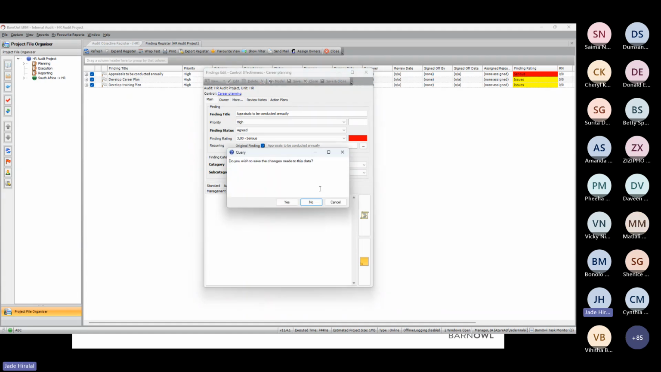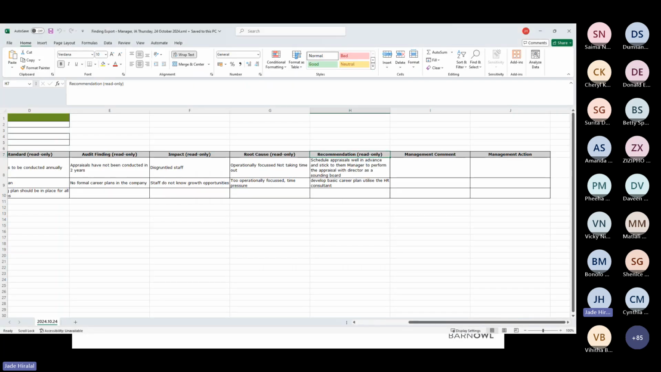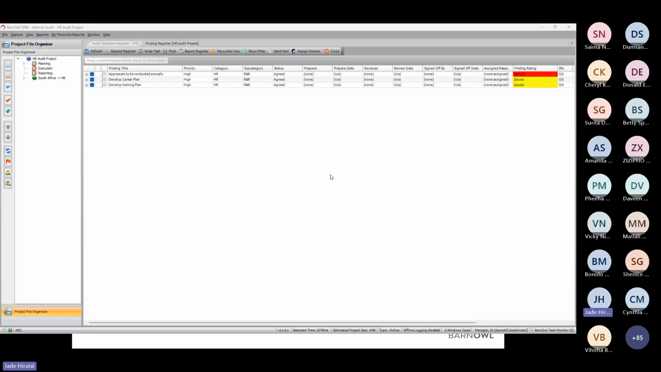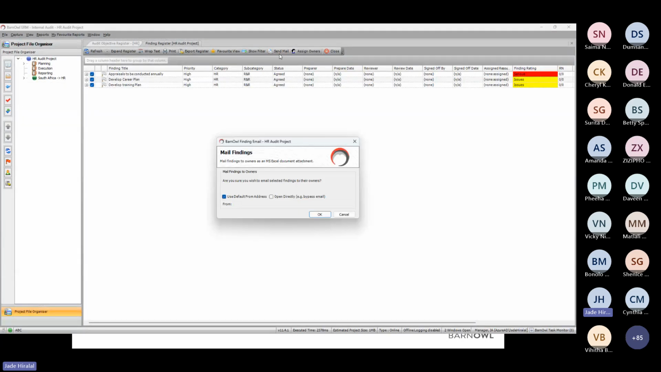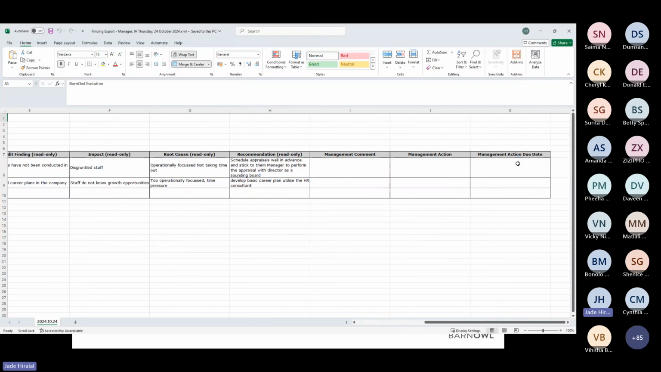Okay, so I'm going to close this. Now I'm going to close the spreadsheet that I generated earlier. Okay, and I'm going to generate another one with these new fields. So I'm just going to click on send file, open directly, click on OK, and you can see over here now that I've got the new field management action due date as well, and it's also not saying read only, so information can be populated there.